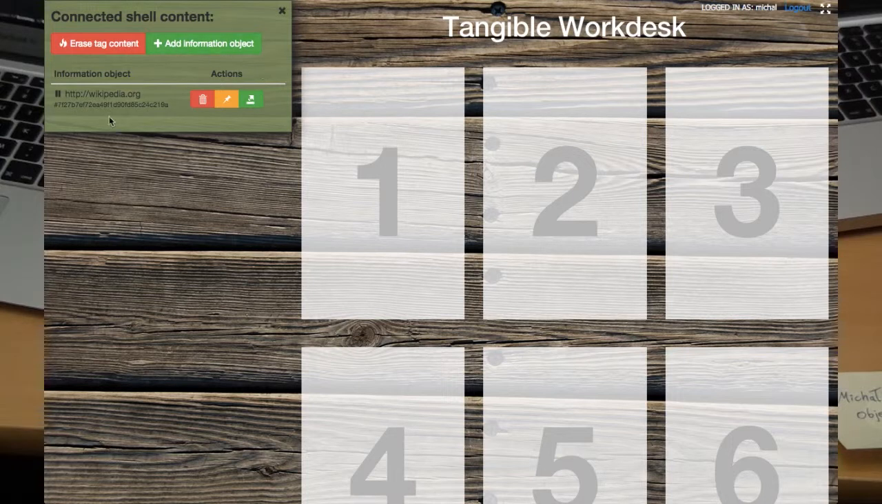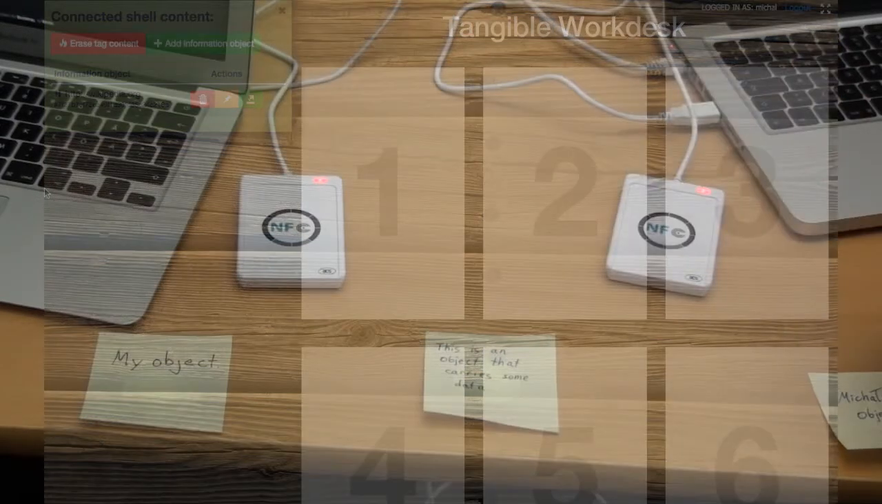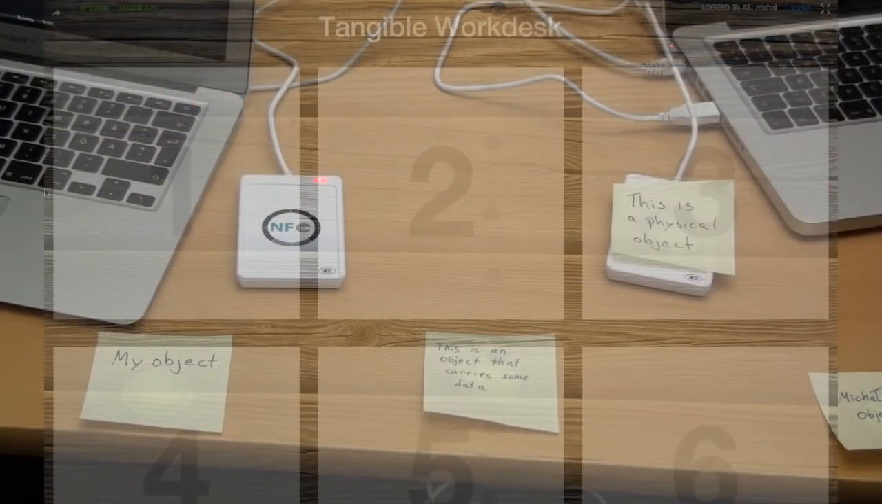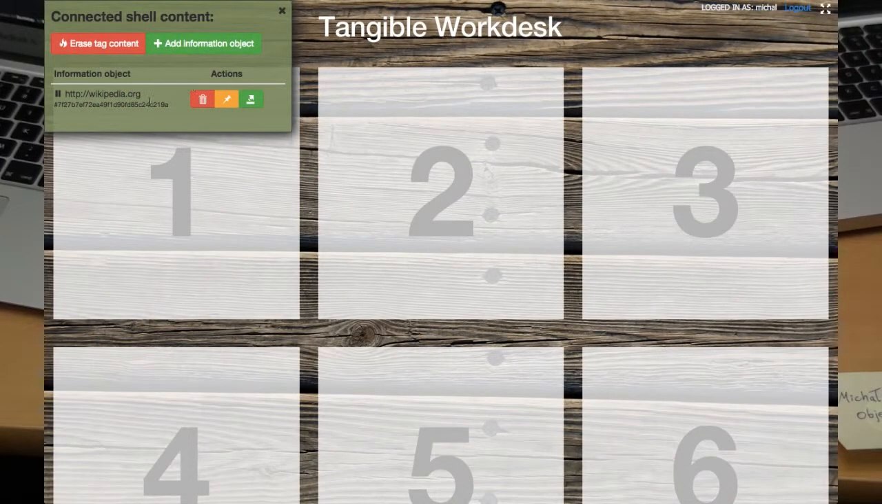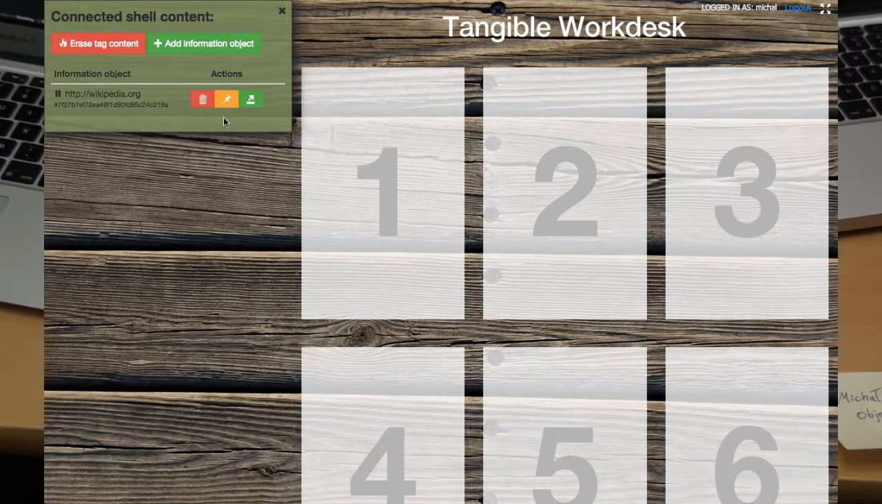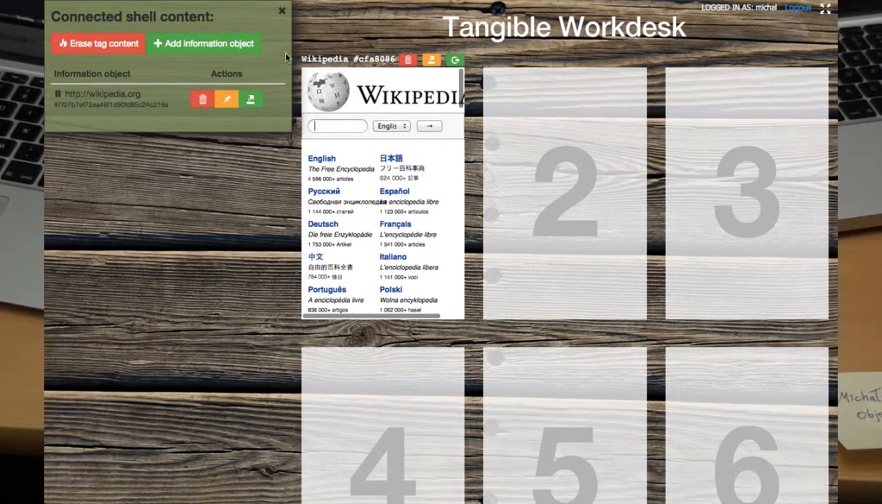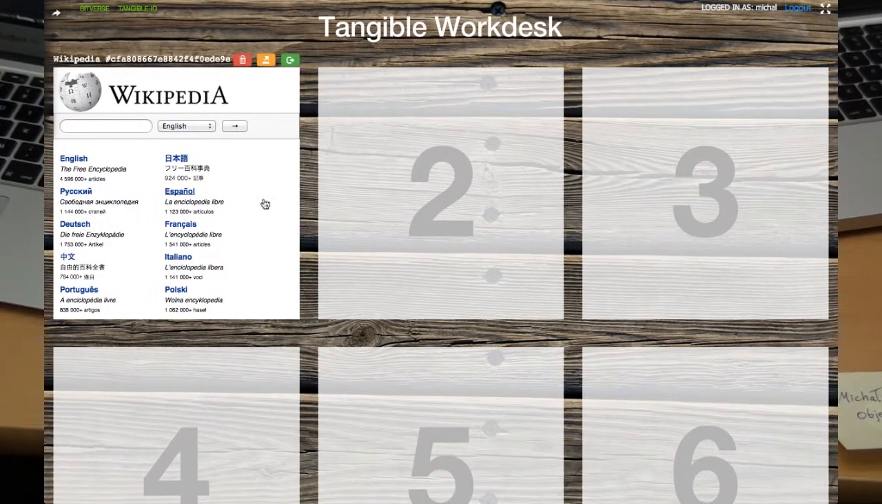Here on the left side we see the content of the tag. I can remove it and I can connect it, and once it's connected I can see the applications that are available. I can take an application and drop it onto the work desk. And so we see here we have the Wikipedia page. We can't do much with it, it's just embedded in an iframe.